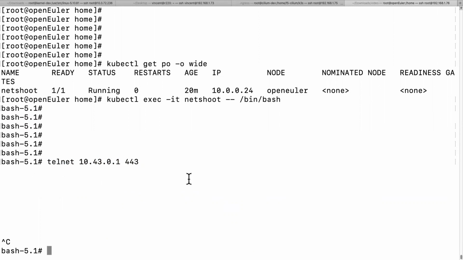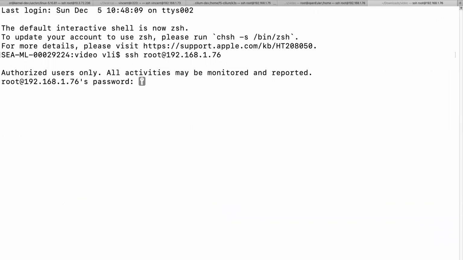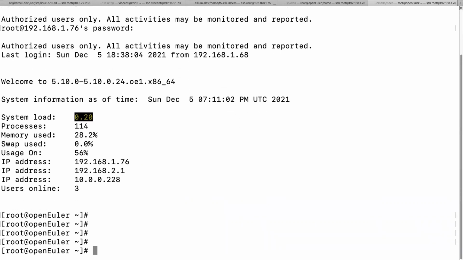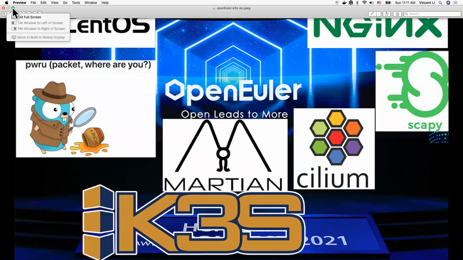And at the same time, we can open another SSH window. Remember, we can use this PWRU tool. Let's use this to show if there's any problem.